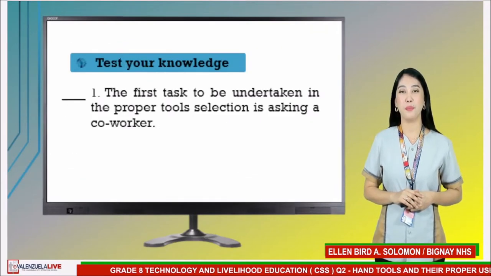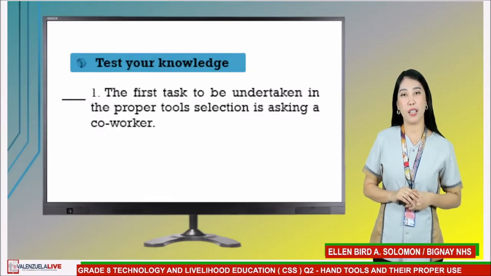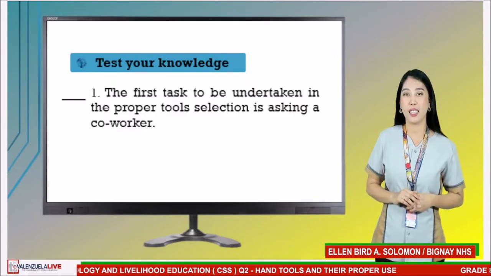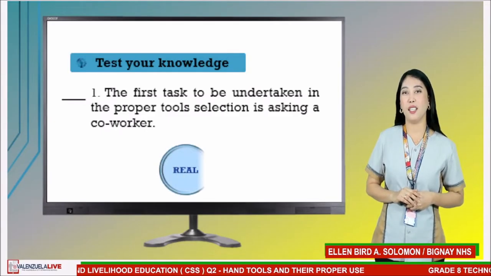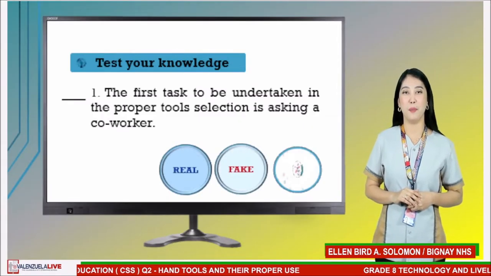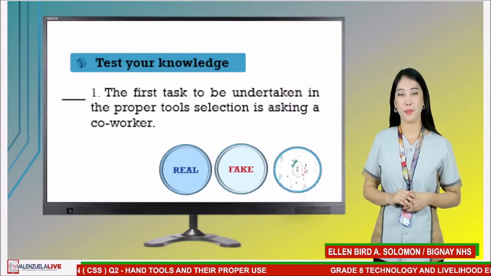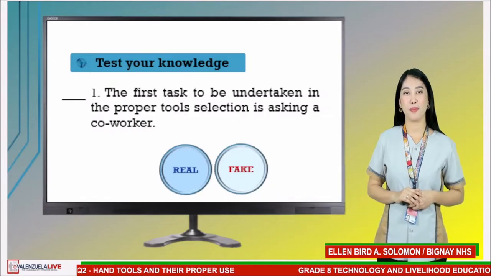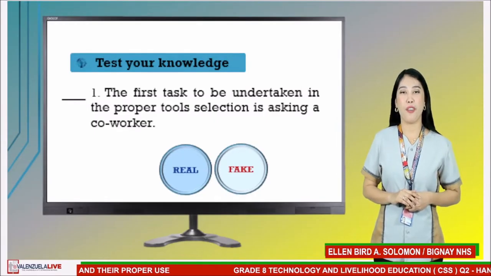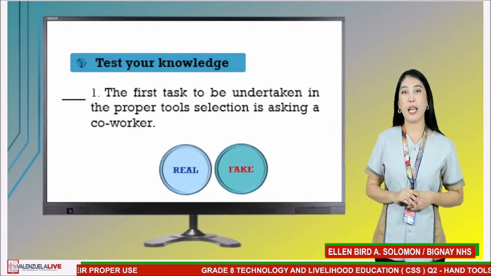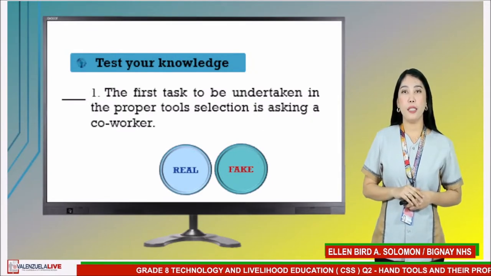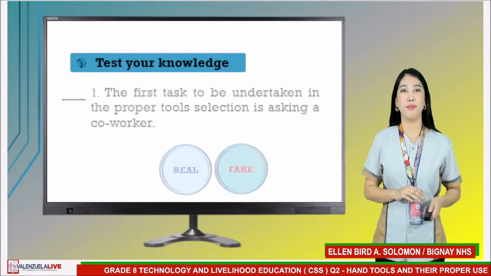Number one, the first task to be undertaken in the proper tool selection is asking a coworker, is it real or fake? Your timer starts now. For number one, the correct answer is fake. Very good. Let's have number two. Field experience. Okay, let's wait.